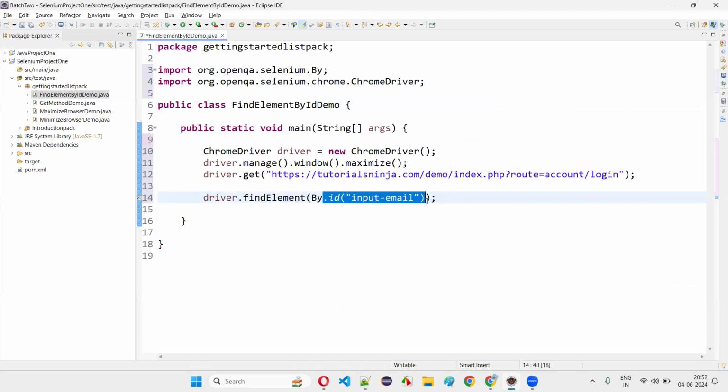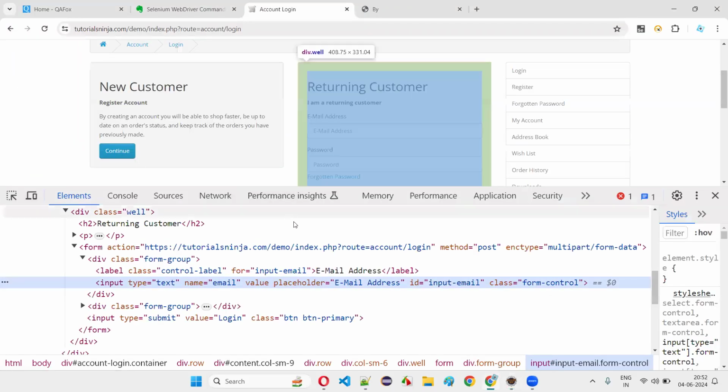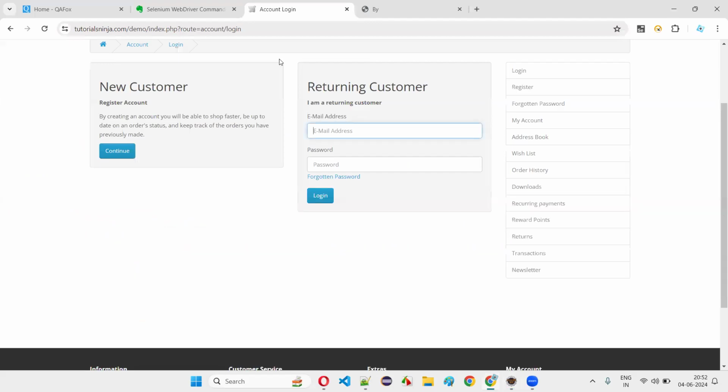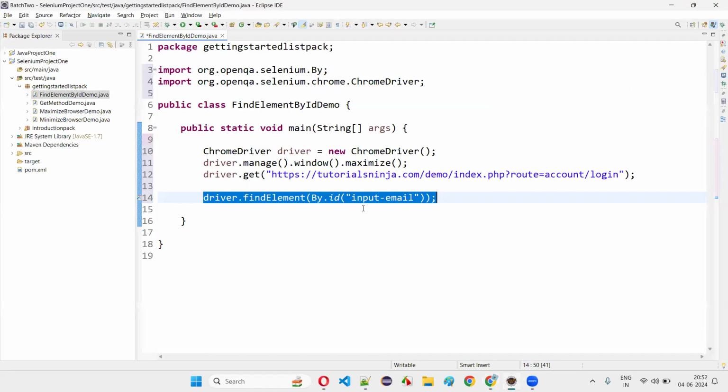So using the id locator, we are helping Selenium by passing the id locator with the help of by dot id. By passing the id locator to the find element method, we are helping Selenium in finding the element on the web page. Which element are we helping Selenium find on this particular web page? Email address. Yes. Now Selenium can find the email address with the help of this ID locator.